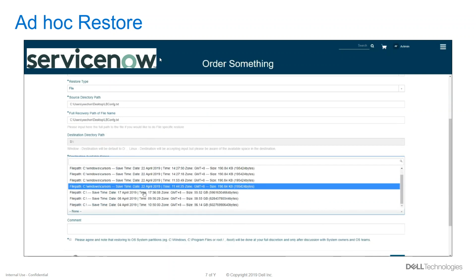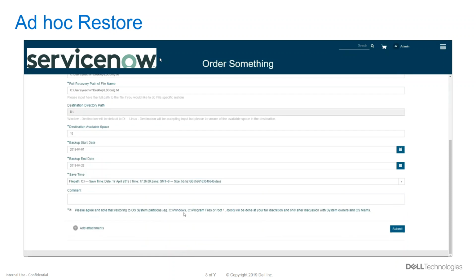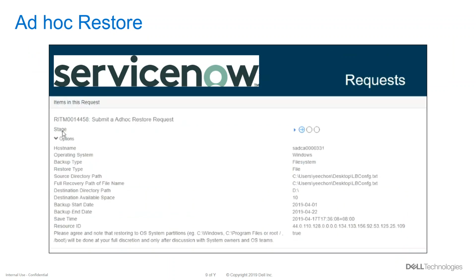Then the save time field will be pre-populated based on their inputs: period of backup, restore type, client, and what to restore. They will then choose from the list of backups. That's it. We've selected April 17 as the backup date to get the restore from. Once submitted, the customer will see a summary of their request, together with the case number. In this submission, the case number is 14458.